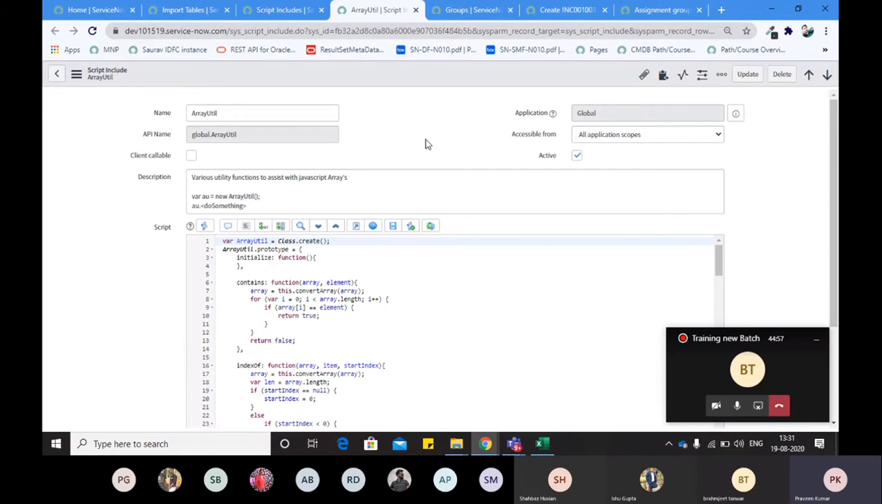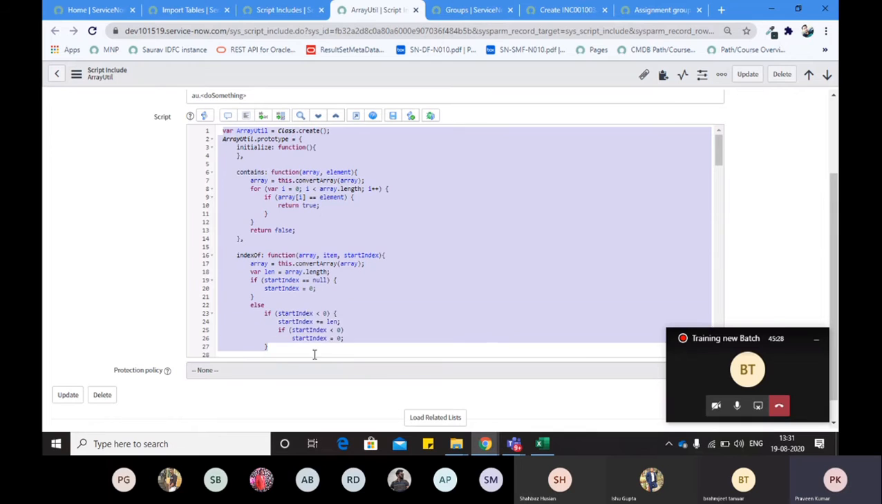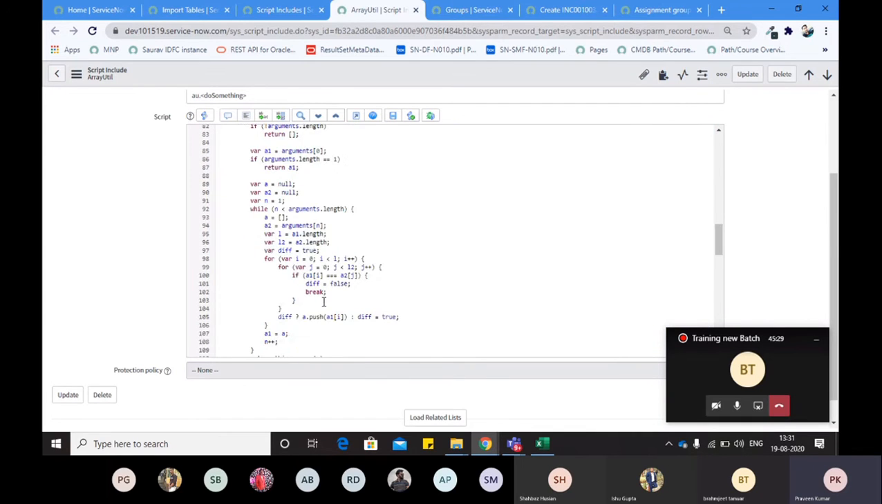So we will cover a little bit on the client script once I complete this script include part. First of all, let's concentrate on a non-client callable script include. So this is not a client callable script include. You give a name, and the API name automatically comes here. Application accessible from, you can skip. Active means this script include is in work, right? In this part you will write your script, whatever code you need.